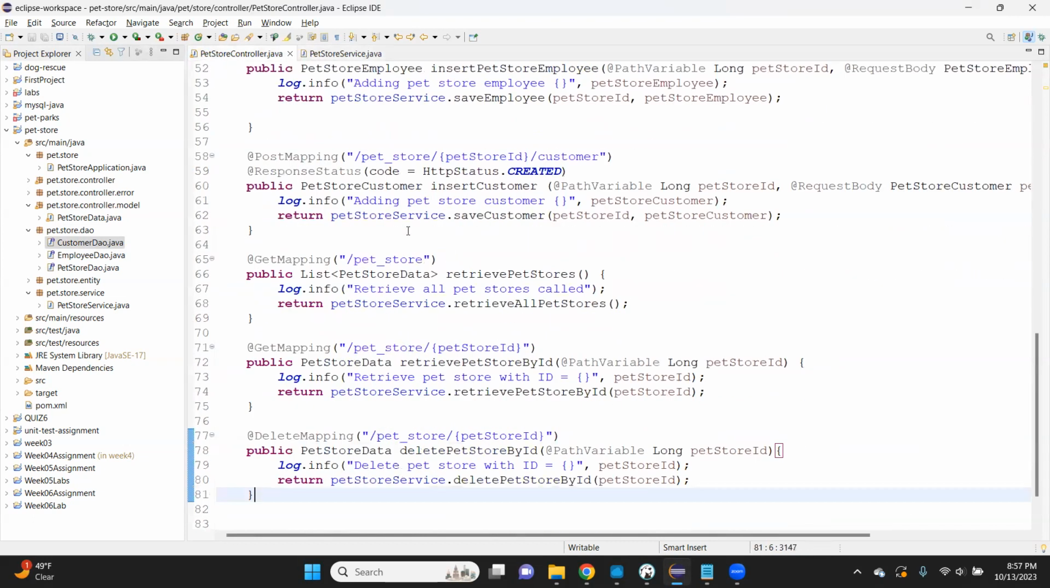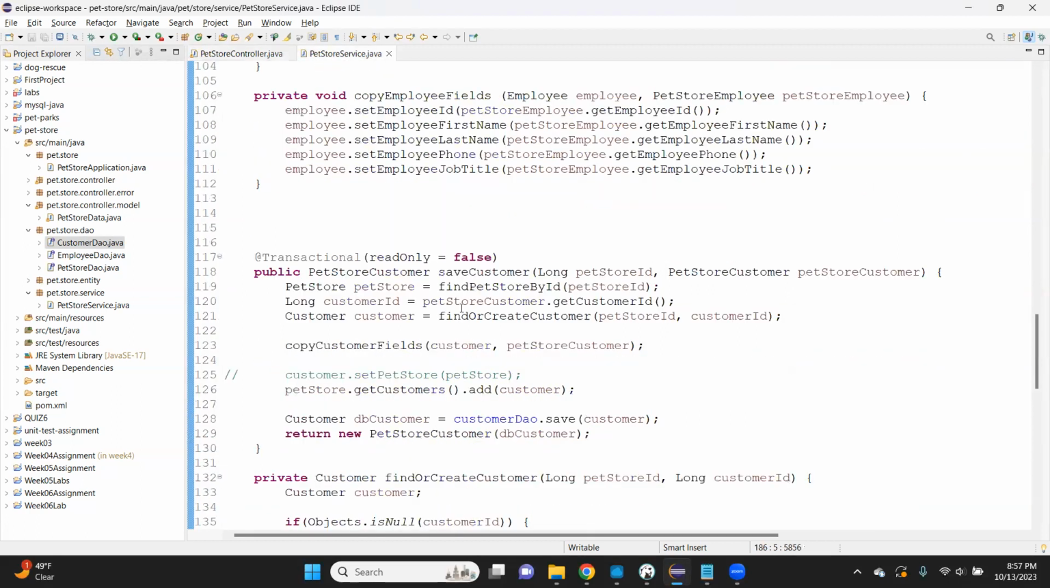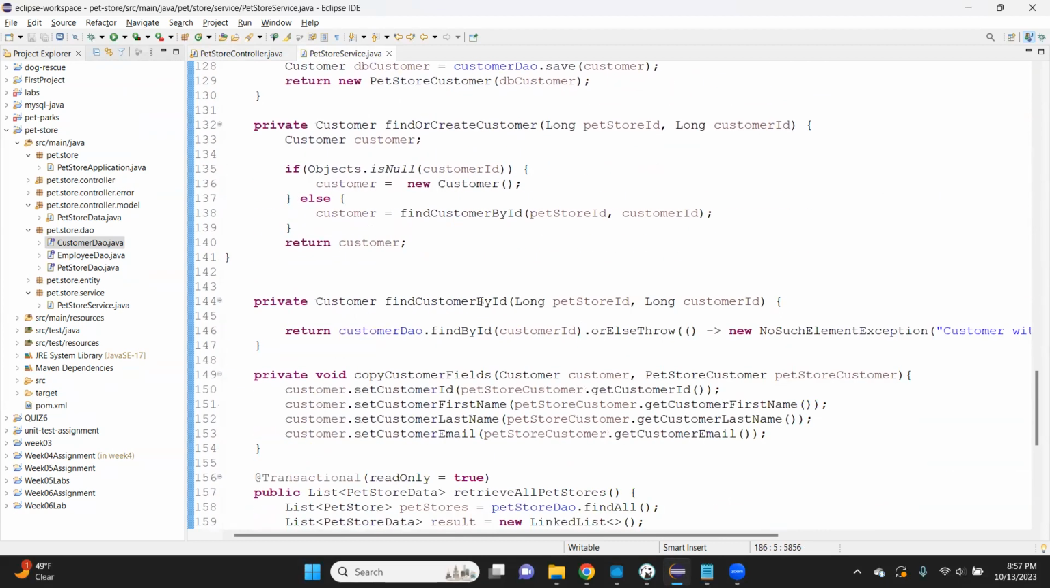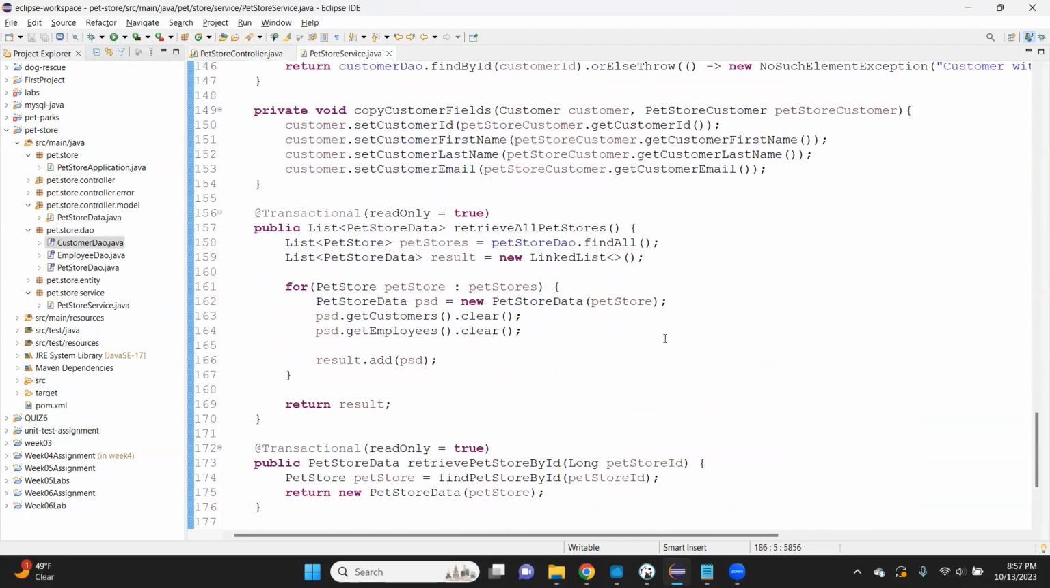Next, we had the get mapping, the retrieve all pet stores. So we had that here with the get mapping. And again, we'll retrieve all pet stores on the service class. And here we have that method where we're going to return a list of pet store data. We have our for loop here that's going to clear out the customer and employee information. We're going to return the result.